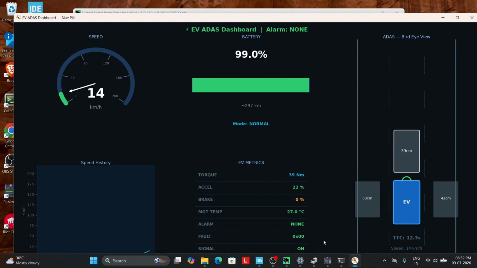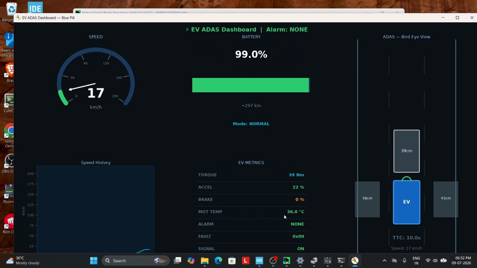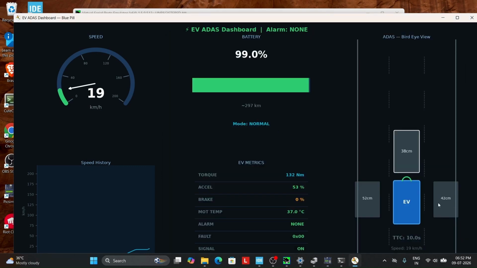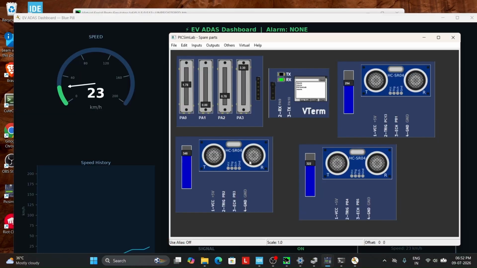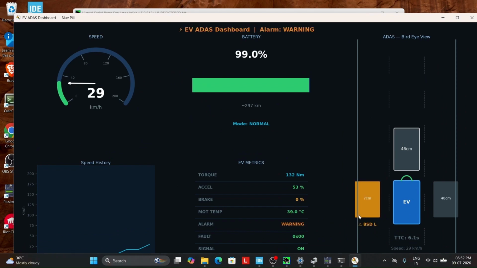So the motor temperature is now at 27 degrees Celsius. So slowly increase that as well. Now you can see just 36 degree. And as this progresses, as the speed increases, the motor temperature also will automatically increase. Faster. So we have seen the right side warning. So we'll see the left side warning now. Say I decrease this. Now the left side warning should be, yeah. So now we can see a warning.